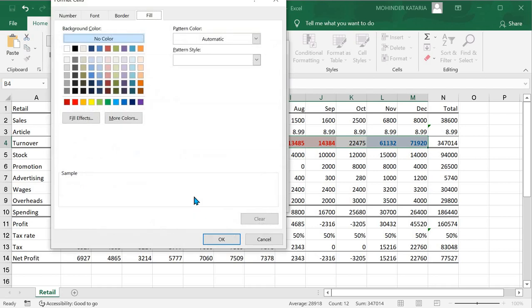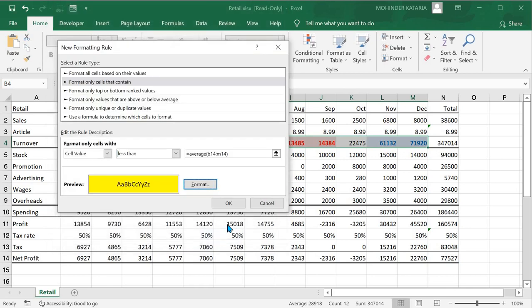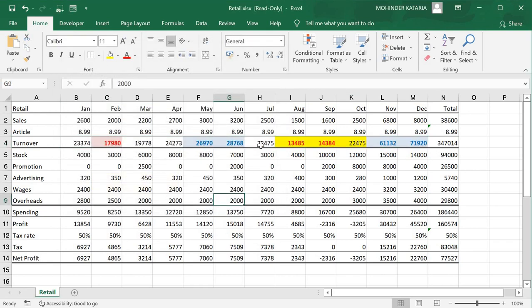So we want to format and just apply yellow shading. So here's the Fill tab for the fill. Just apply a yellow shading. Click OK. Click OK again. And there we have it. The average is these two.